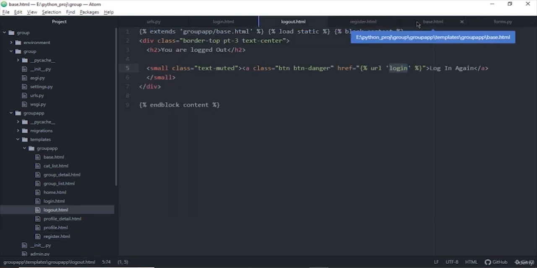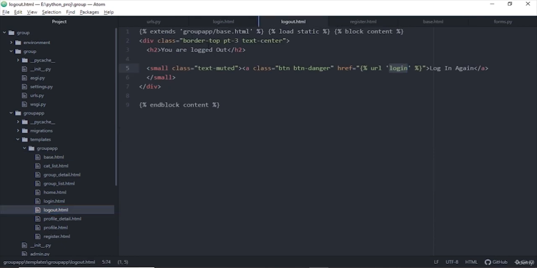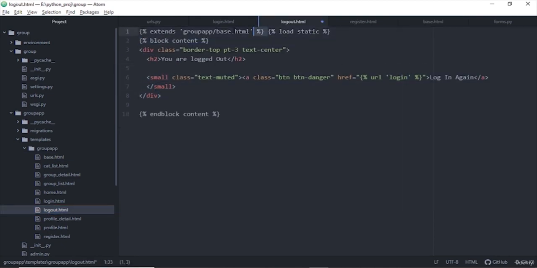It extends from base HTML, and it will differ in this block content. The login page, for example, will have a different block content, and the logout page will have a different block content. It will be something like this. It extends from the group app's base HTML, so we're just going to give that.